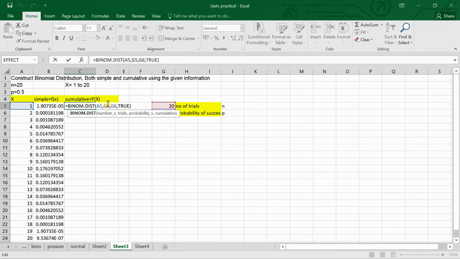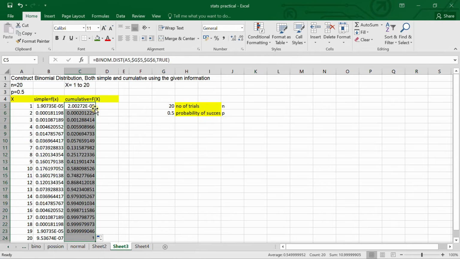So we need to fix two values. We need to fix the number of trials and the probability of success using the dollar sign, and then drag it, otherwise it will give you the wrong value. So this is the case for the binomial distribution. Thank you.